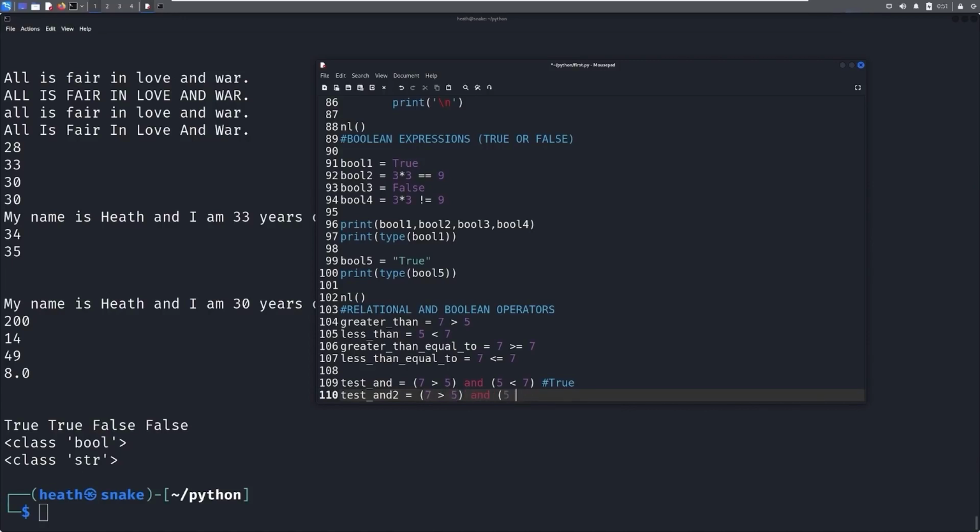Sorry, let me fix that syntax. 5 is greater than 7. This now becomes false. Why? Well, 7 is greater than 5 and 5 is greater than 7. That's not true. So, because both statements are not true, this becomes false.